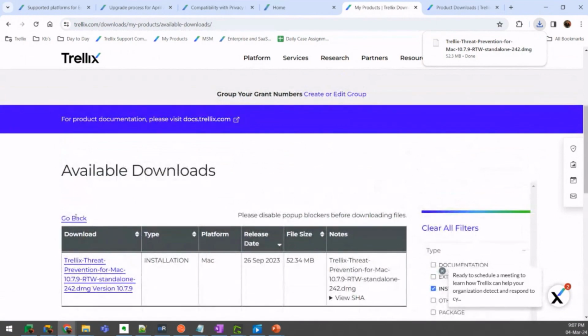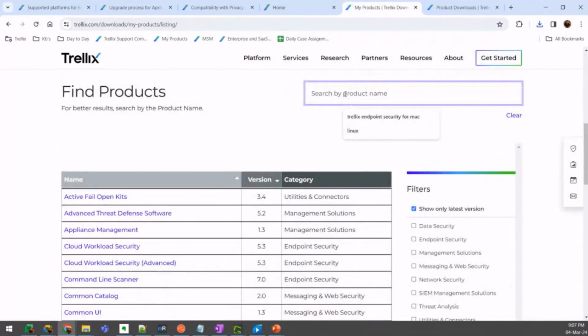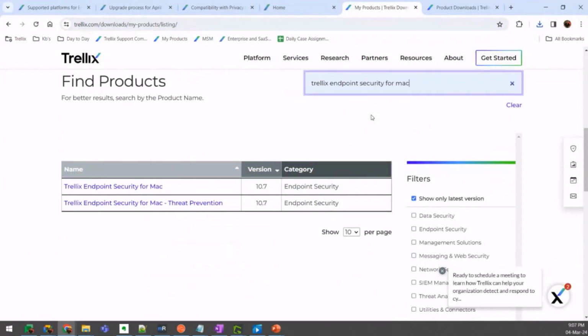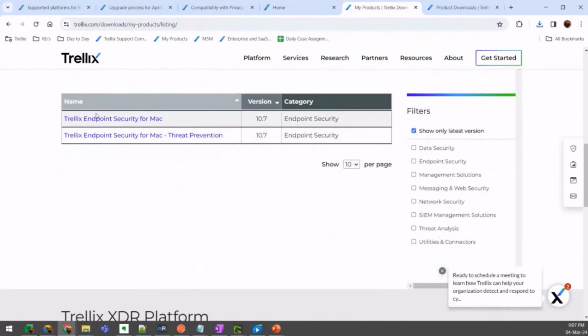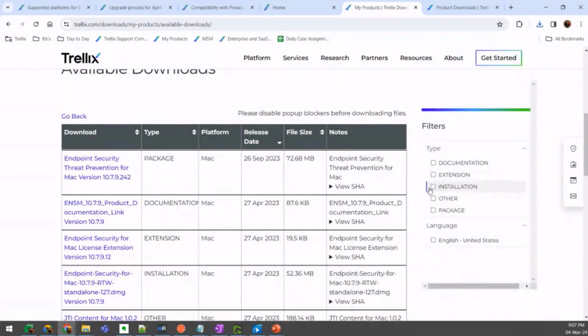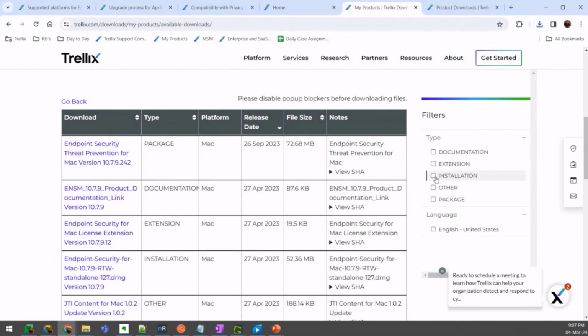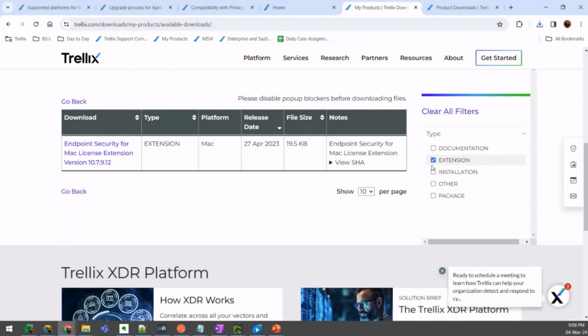Now, in a scenario where you want to install a standalone build which has all the components, not just TP and ATP, you can select the first option, Trellix Endpoint Security for Mac. Once this loads, you will see all the packages related to Mac which are supported. That is TP, ATP, Firewall, and Web Control. Here you need to consider if you are looking to install the extension.